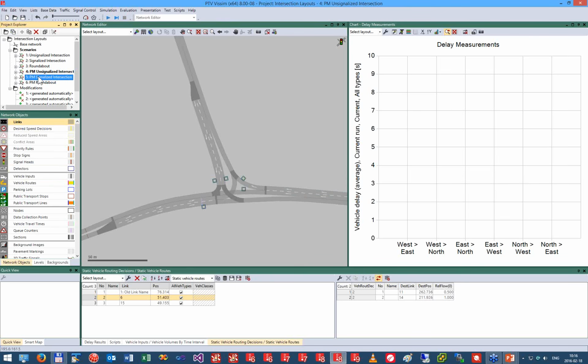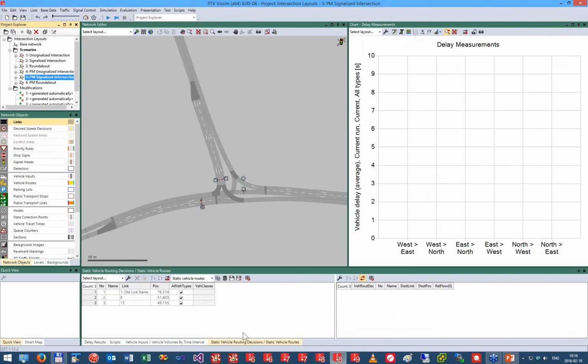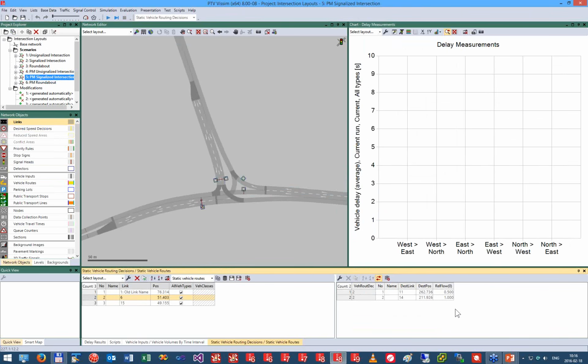So if you open, say, the signalized intersection, you have the same change here, that now the routes from east are changed, and well, the volume is 800 from east.